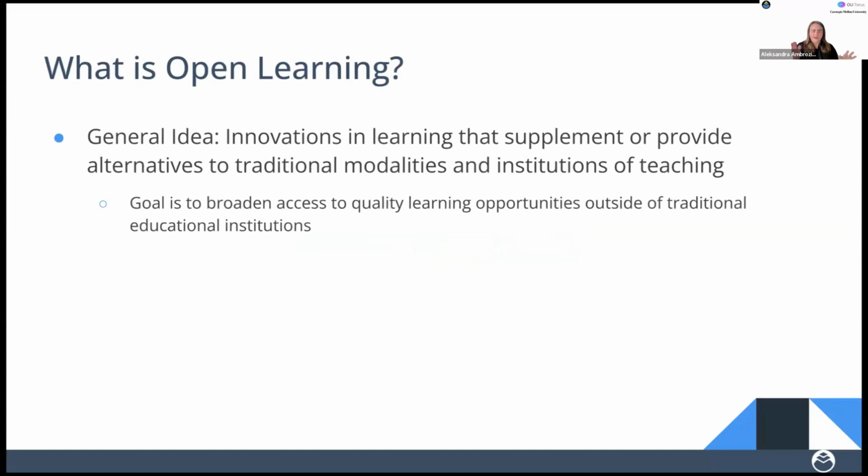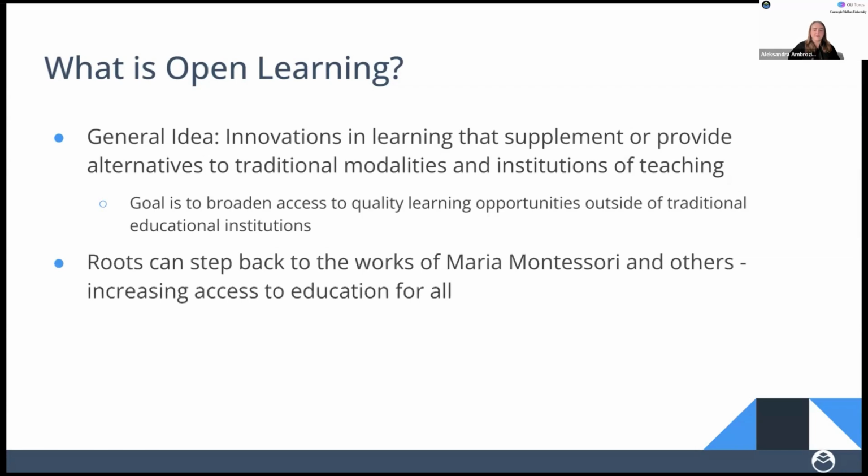So the goal of any part of the open learning movement, which was really founded in the 70s and further on, is to broaden access to quality learning opportunities outside of the traditional educational institutions, right? This can happen within traditional educational institutions such as universities and schools, but in reality, it's either supplementing in addition to, or outside of, traditional classroom learning. So that can be a technology, a pedagogy, a methodology, a tool, tons of things.